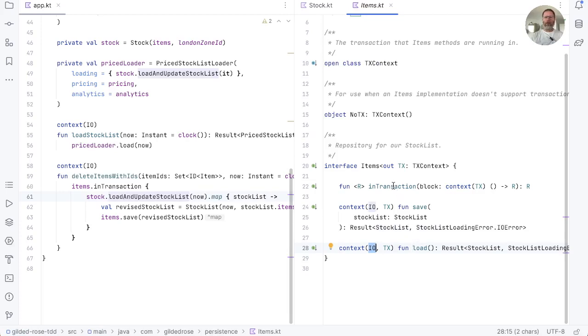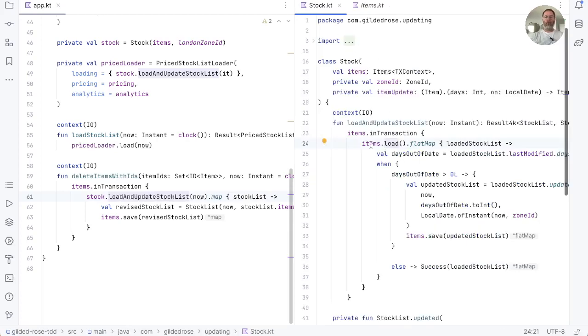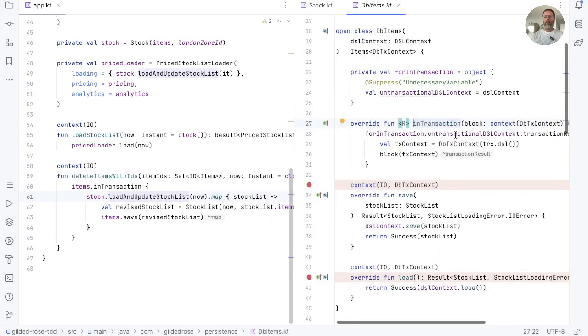And we have this in transaction, which starts the transaction for us. So that's why in stock here, this items in transaction is a block that has the context available for items load. And the implementation of in transaction in DB items starts the Duke transaction.